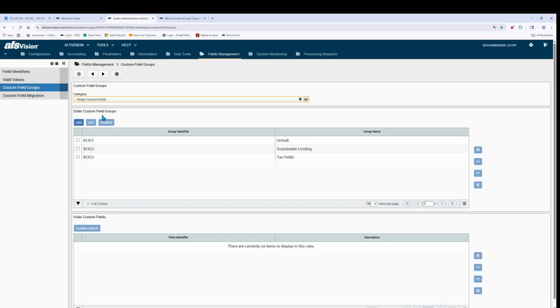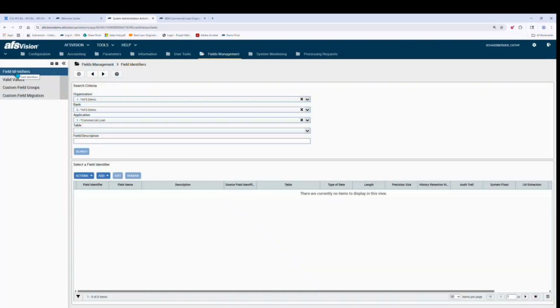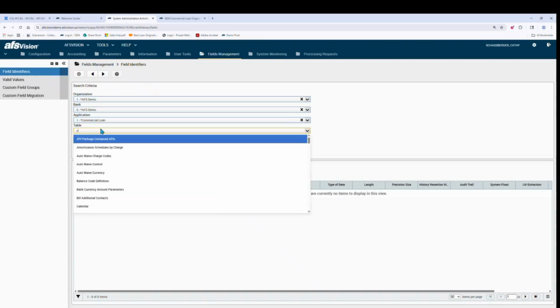And as you can see, I have three groups. AFS Vision allows you to group your custom fields for easy entry, and you'll see what that looks like in a moment. So I'm going to click on my sustainable lending, and you will see all the custom fields attached to that group. I'm going to add a custom field to sustainable lending because I need to track those companies that are in process of transitioning to a low carbon emission status. The current type of data I want is started, in progress, and completed.